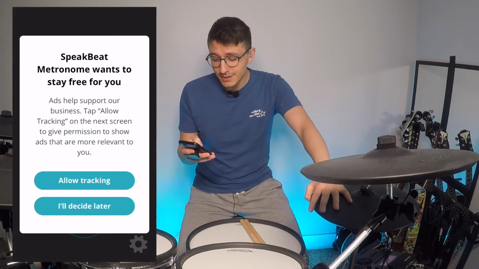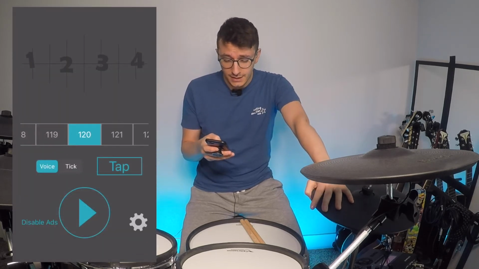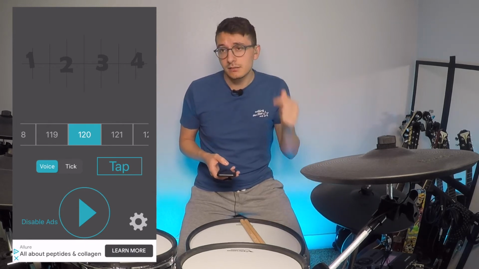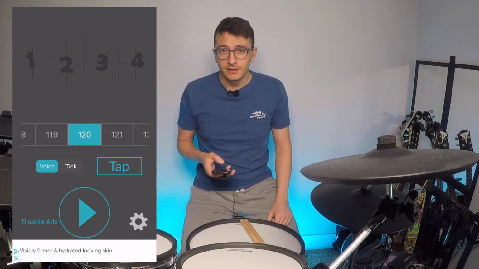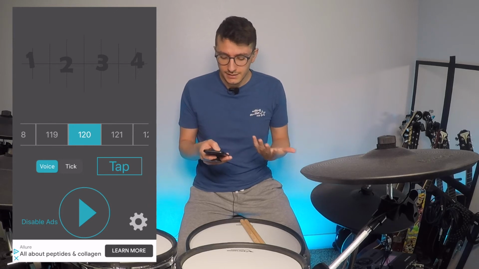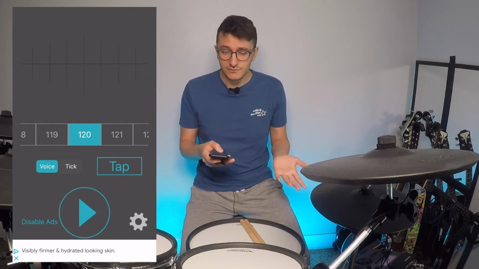Next app is a metronome. Every drummer uses a metronome, and this is a really normal metronome. The only exception is that instead of having the standard sound, a click, it just counts for you like this. 1, 2, 3, 4. 1, 2, 3. You can change voices.